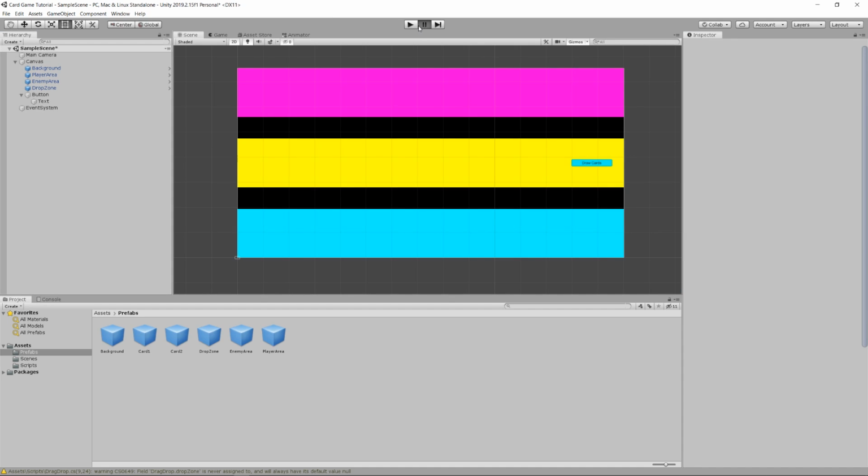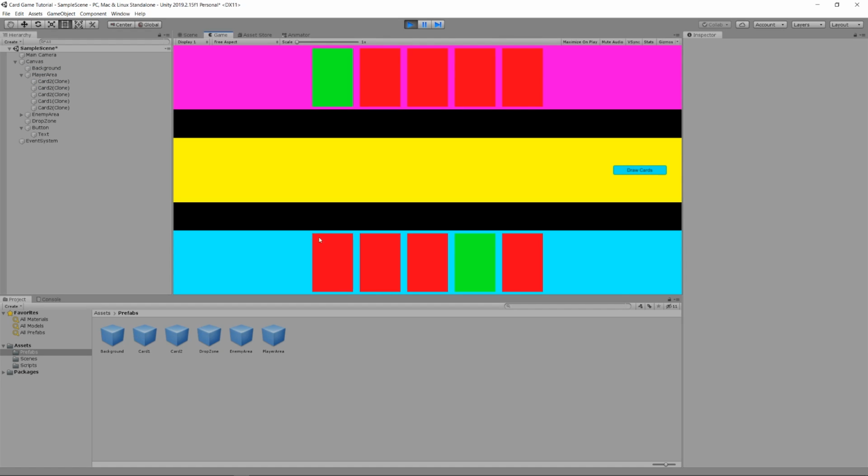I'll click play. Oop, not pause, I'll click play. And now I hit draw cards. Then, well, I have a bunch of red cards here, which I haven't added my drag drop script to. But if I drag my green one around and then drop it, well, nothing happens.